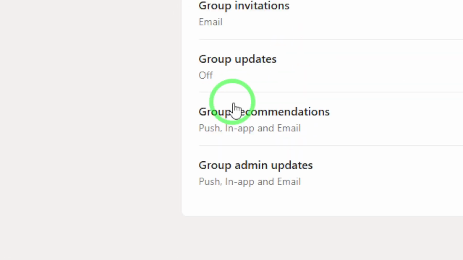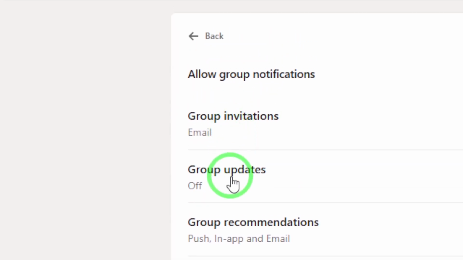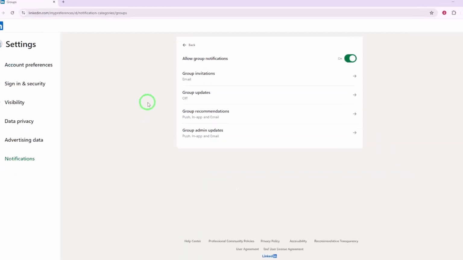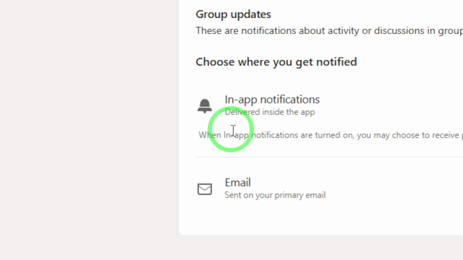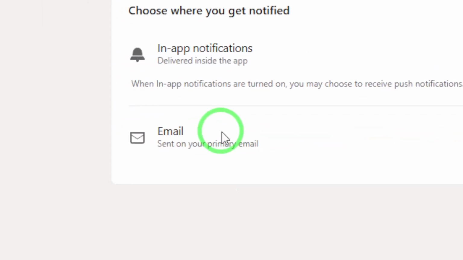Here you'll see a list of notification types related to your LinkedIn groups, including group invitations, group updates, recommendations, and admin updates. To enable email notifications specifically for group updates, find the Group Updates option. You'll see toggles for different notification types, including email. Switch the email toggle to the on position.